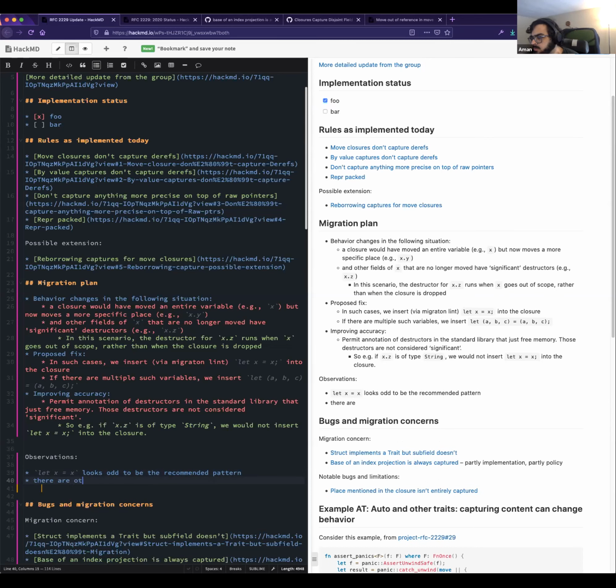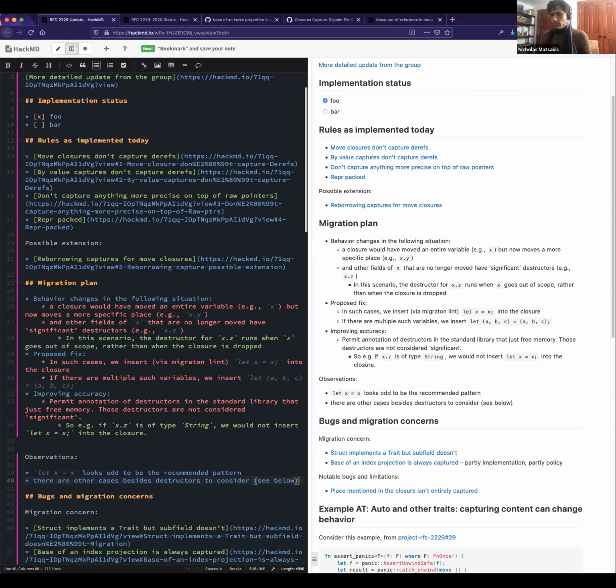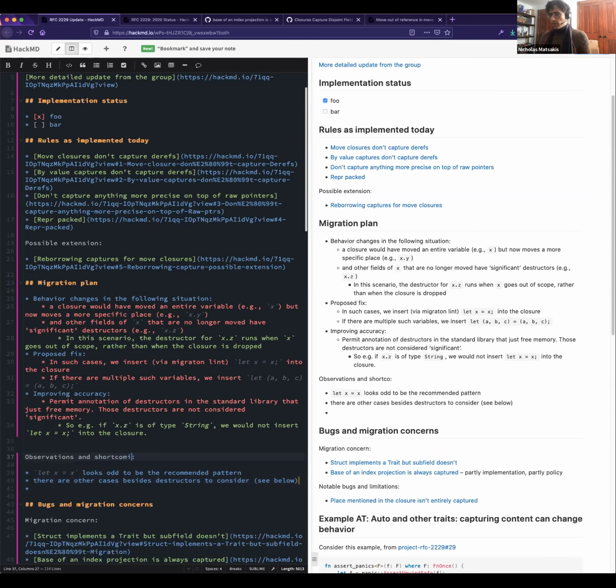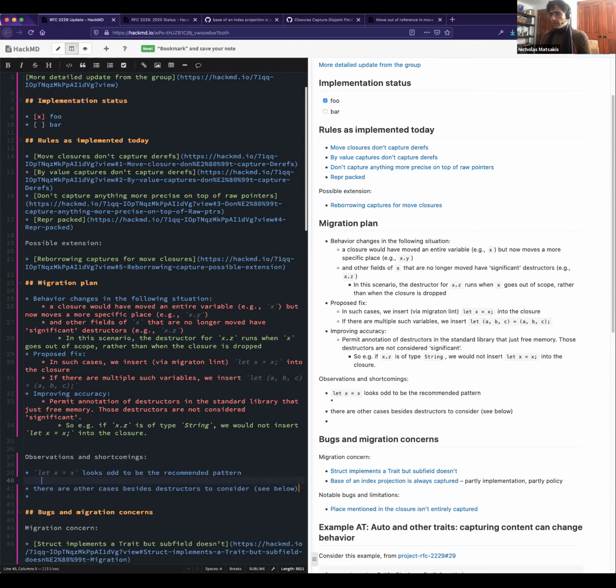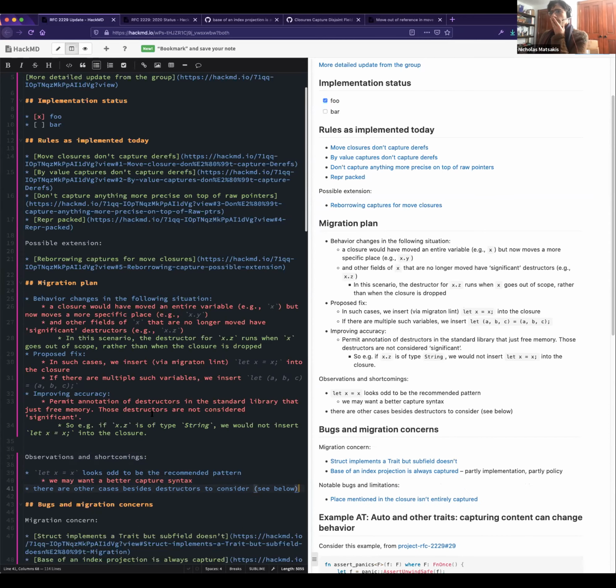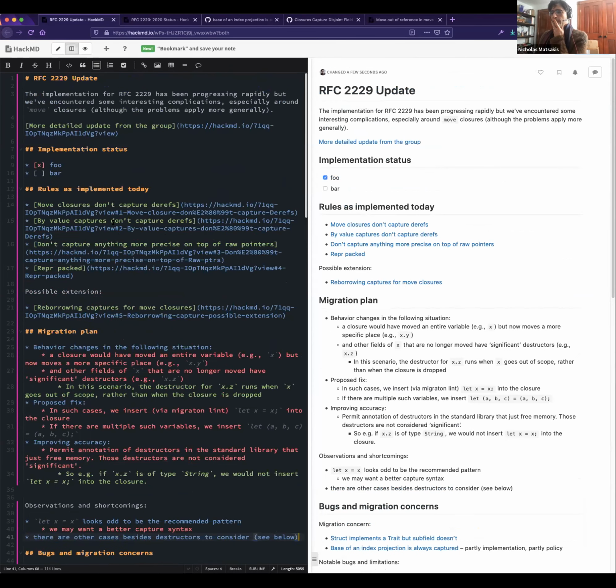And there are other cases besides destructors to consider. See below. And this is sort of observations and shortcomings, because I think we may want a better capture syntax. So I think that also is relevant, like up here, right? In other words, the fact that we've had such challenges figuring out the complications of different modes may suggest something. I don't know of any place where these rules go wrong, but they can certainly capture inefficient paths, right? Yeah, so maybe that's worth noting.